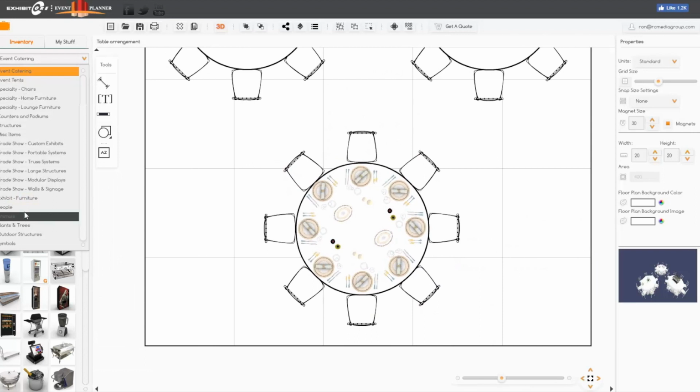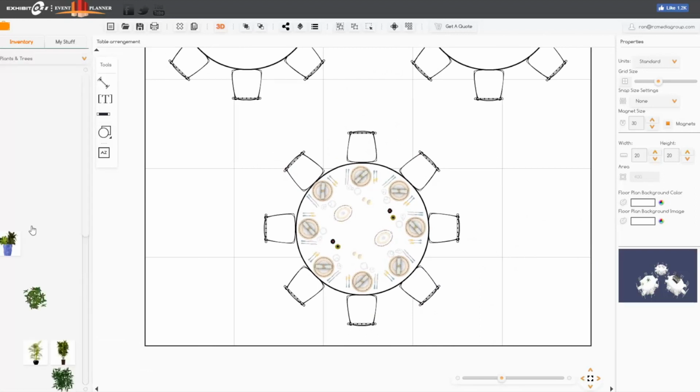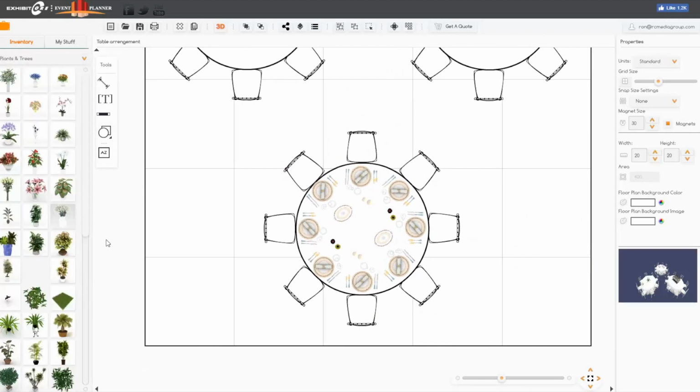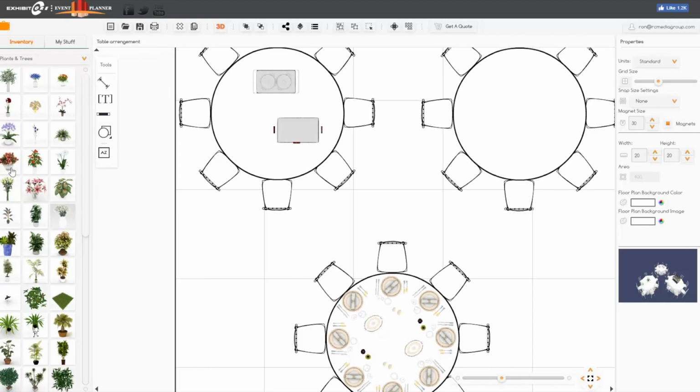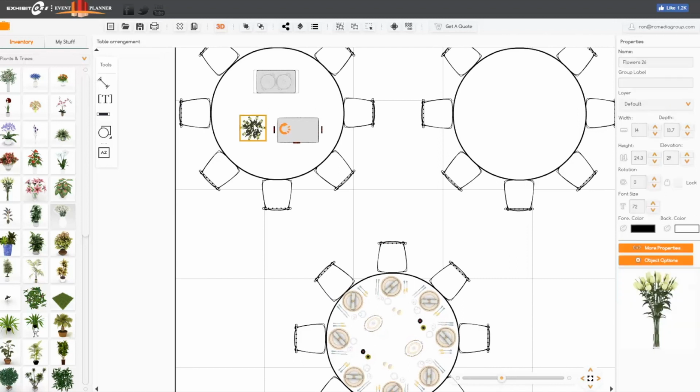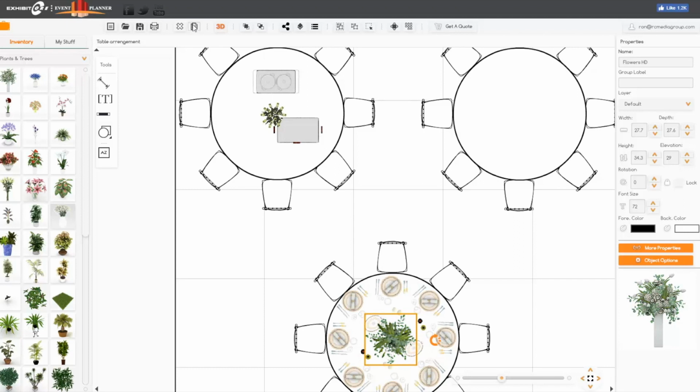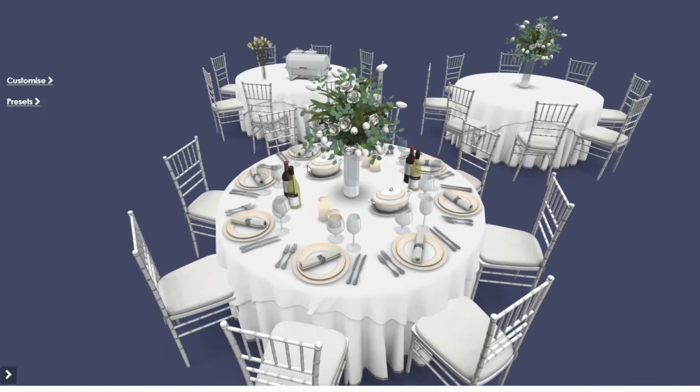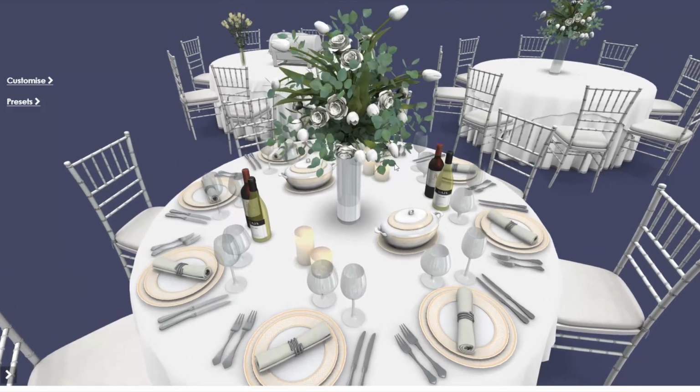And I would probably look under plant and trees category. Let me test a few flowers. I'm going to bring this in, but for the centerpiece I'm going to bring this big one in, put it right in the center here. Actually, I'm going to make another copy of that. Here's what this is turning out to look like now.